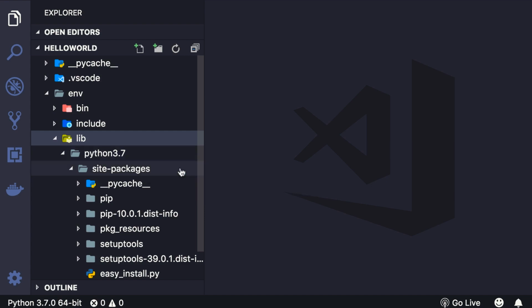Now, this directory structure is slightly different on Windows. So if you're a Windows user, don't get hung up on these subtle differences. Focus on the big picture. What matters here is that this site packages directory is where we'll install the packages for this application. So a virtual environment is an isolated environment where we have a specific Python interpreter, in this case, CPython version 3.7, as well as a bunch of packages that this application needs.